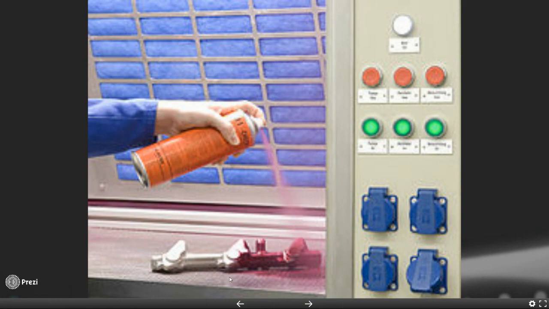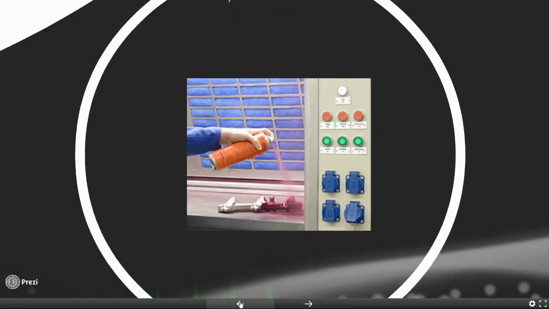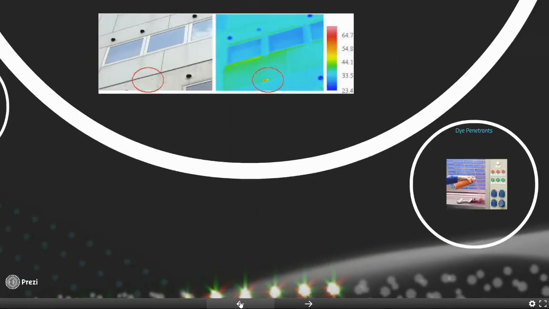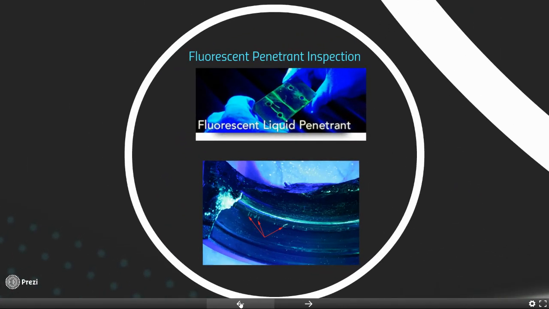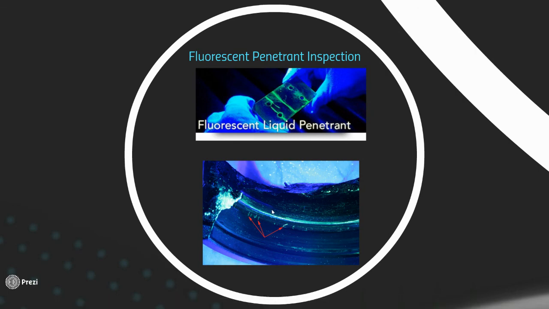And let me not forget to tell you that the fluorescent penetrant inspection is also a surface to just subsurface method, as far as being able to identify any cracks or voids, okay?